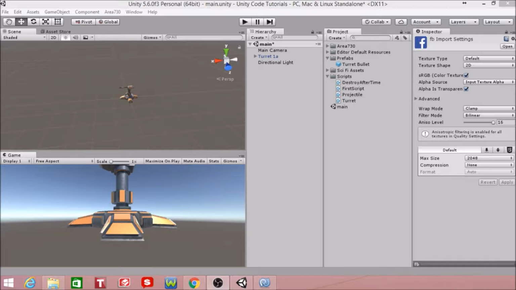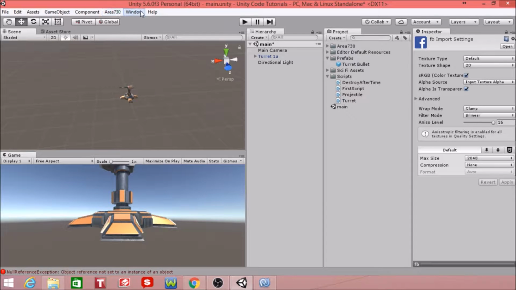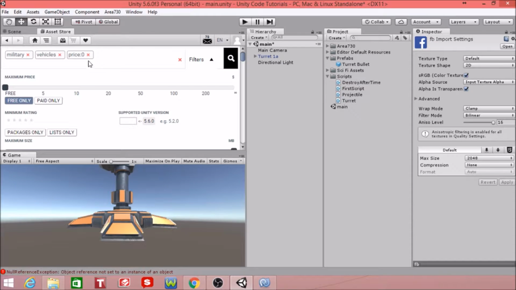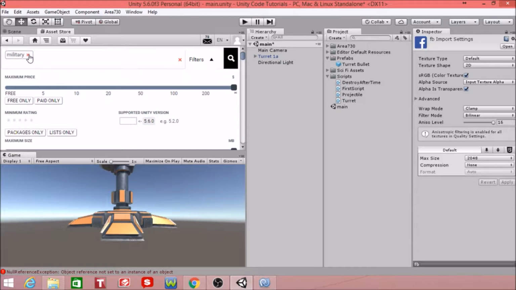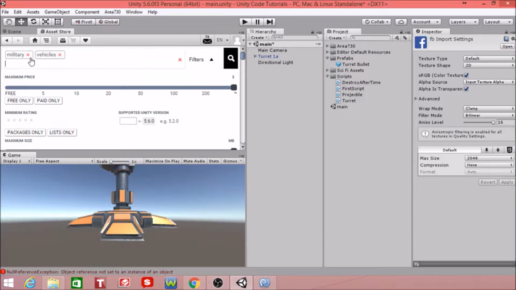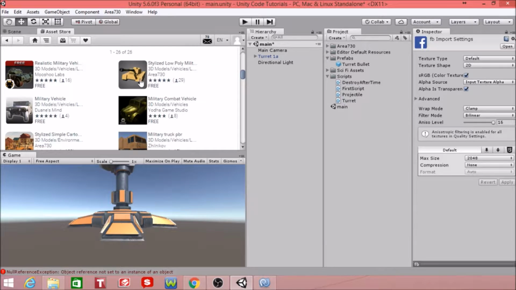So the first thing you want to do is go to the asset store. I have it open in this tab right here, but if you don't have it open, go to Window and then come down to Asset Store. Open here. So all you want to do, take this out so I can show you what I did. You will want to get these models. Let's type in military vehicles and then hit free only. Free is good. Come down here and you'll see stylized low poly military and so on from area 730.